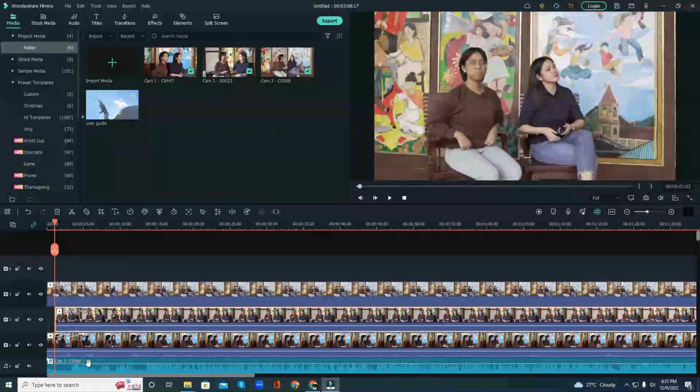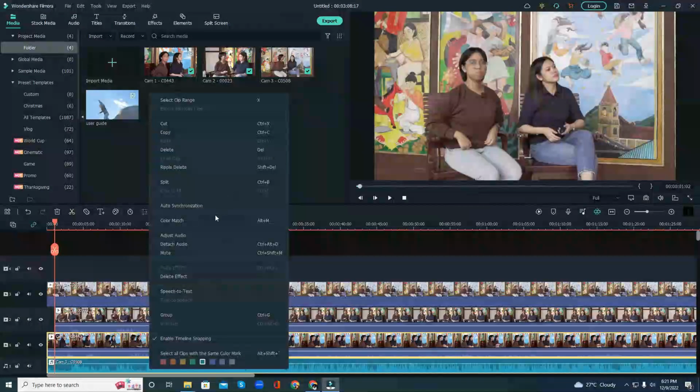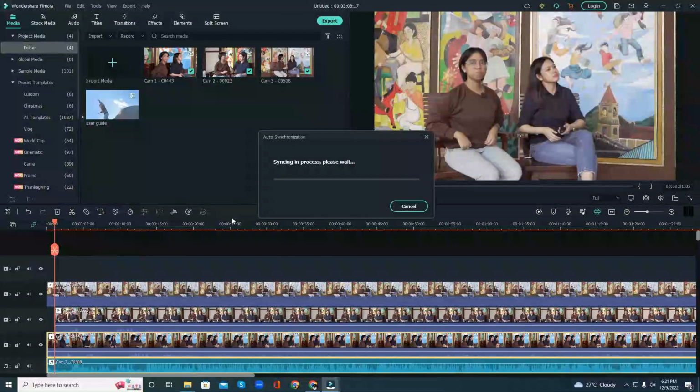We are now sure that these two files are synced up. We'll now select these two files, right click, auto synchronization.